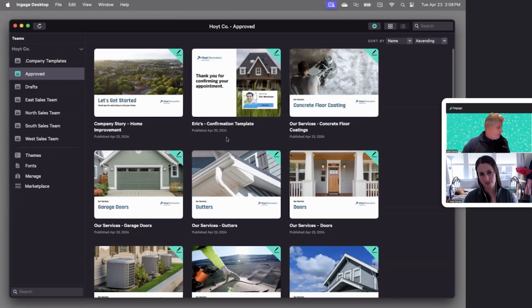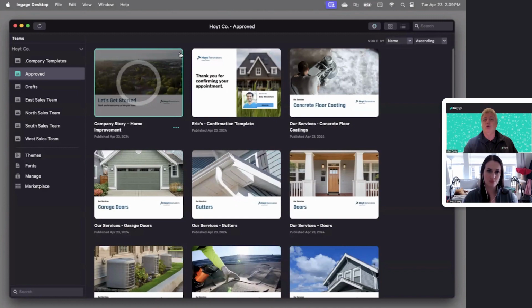So that's the first mode. What we're really interested in doing is, what if we really wanted to make a real big change to this? And how does this affect people out in the field? And how can I work through that process? What if my Hoyt Renovators was getting into a whole new realm of business? We're getting into solar roofs now.